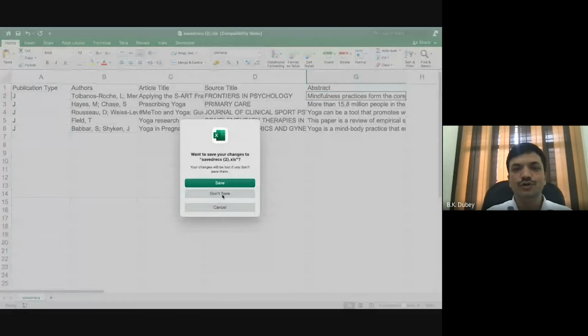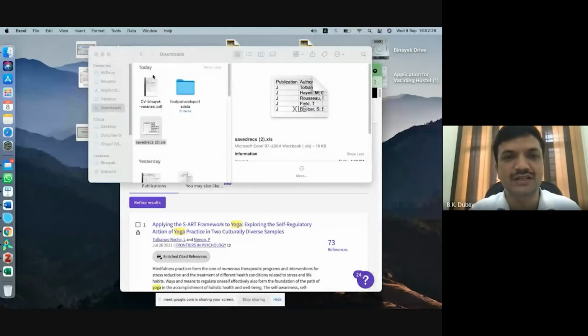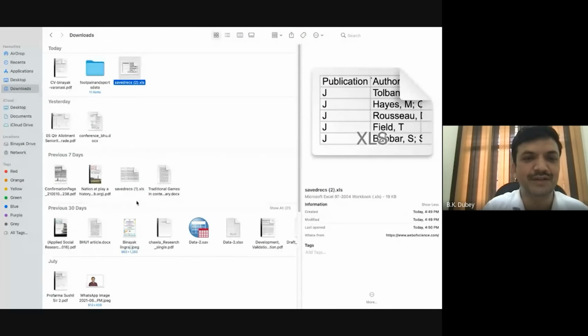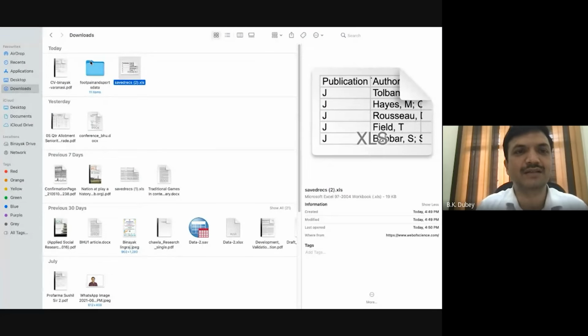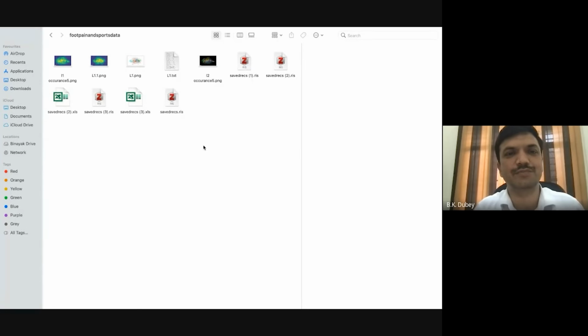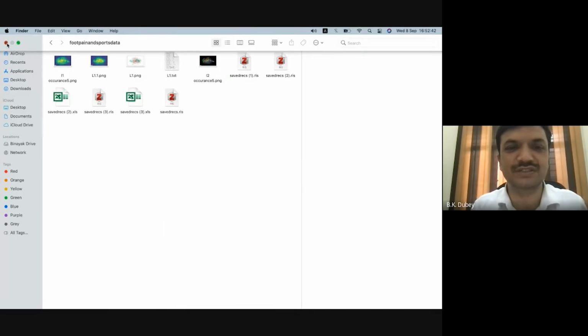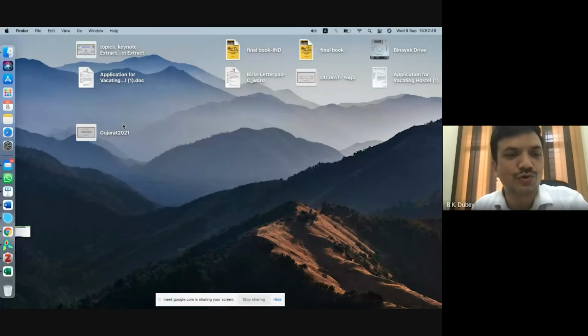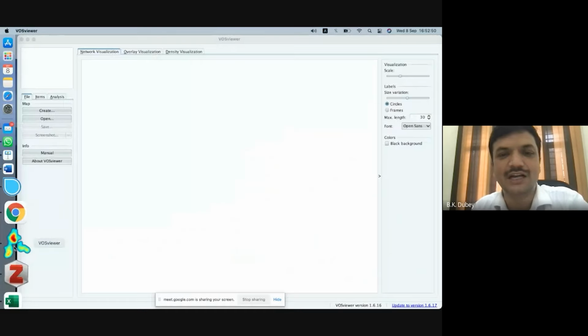Okay. So what I have done, let me show you that to save time, I have already taken some data. I have kept it like this. This data I have downloaded in the RIS format. So let me use this data for making the VOSviewer visualization. So what I'll be doing after downloading, I'll be clicking on this.